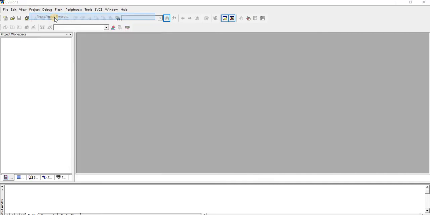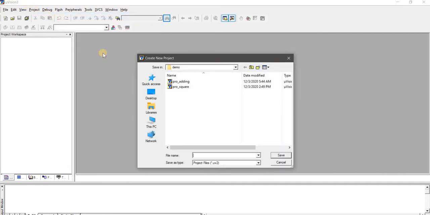So for the demonstration, I am going to create a new project and show how to write the program. Once you click Create New Project, it always asks you to save the project first. So you have to give a file name to create a project. The file name should be related to the program you are doing.